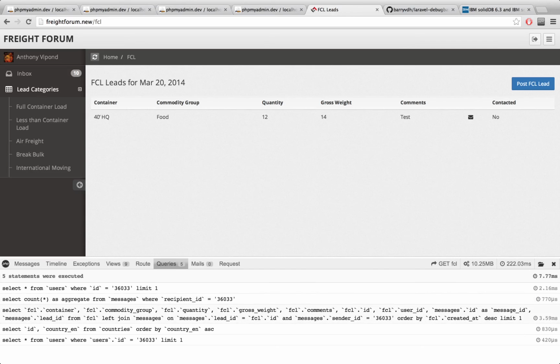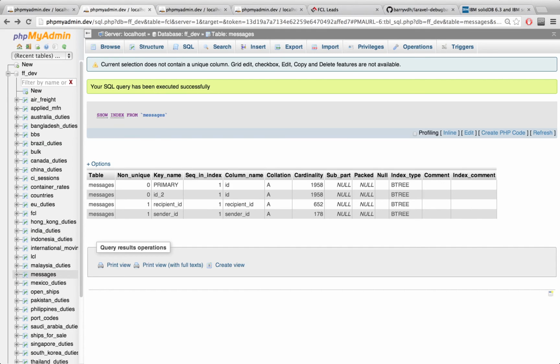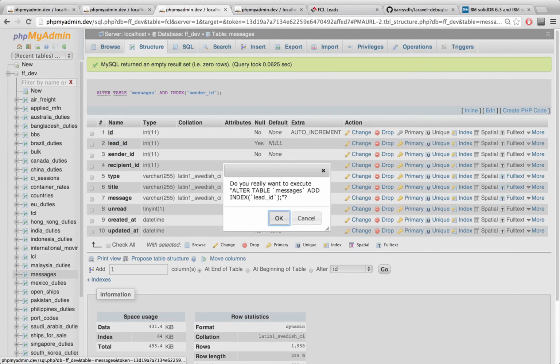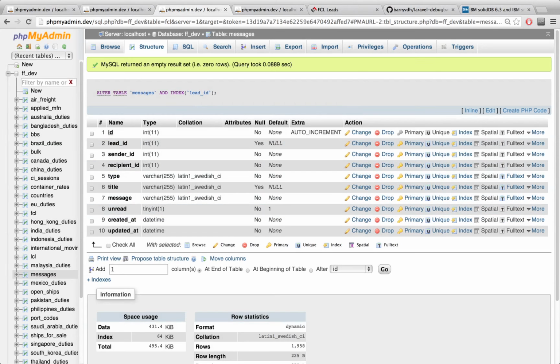Another column that we can add an index on is messages.lead underscore ID here. If we go over to the messages, the show index query right here, you'll see that we currently don't have an index for this. Let's go over to the structure for the messages table. In lead ID, I'm going to click index, and it's saying, do you want to alter table messages, add index lead ID? I'm going to click OK.